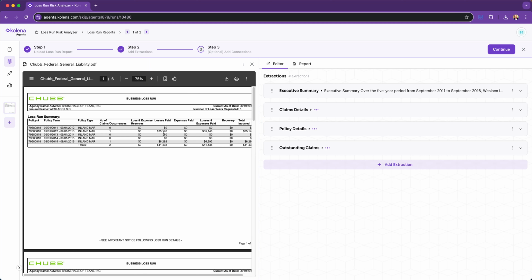You can see that it's in a different format, but it's still fundamentally this claim information, this loss run that we need to extract from, and that's no problem for these AI agents. It doesn't matter what format that's in, we can still extract all the relevant information. So for example, we can take a look at this policy details, and we can see here that it's extracted all the information from this here, as well as information on claims.